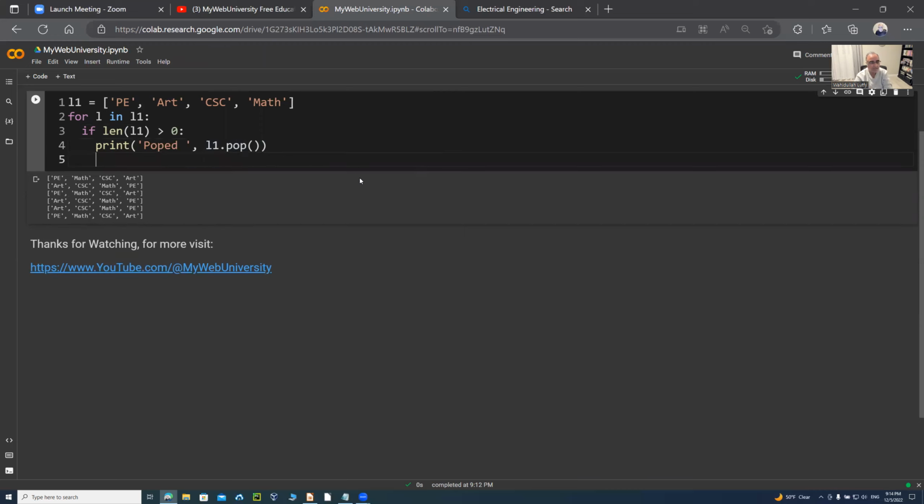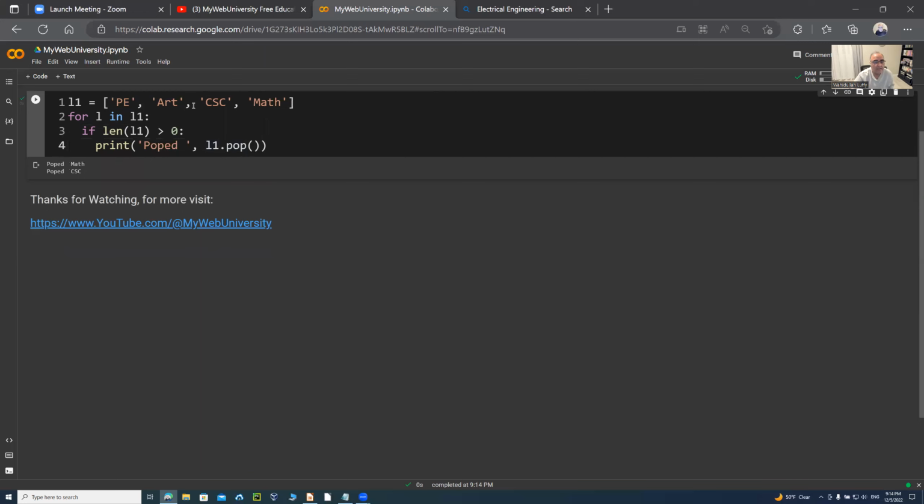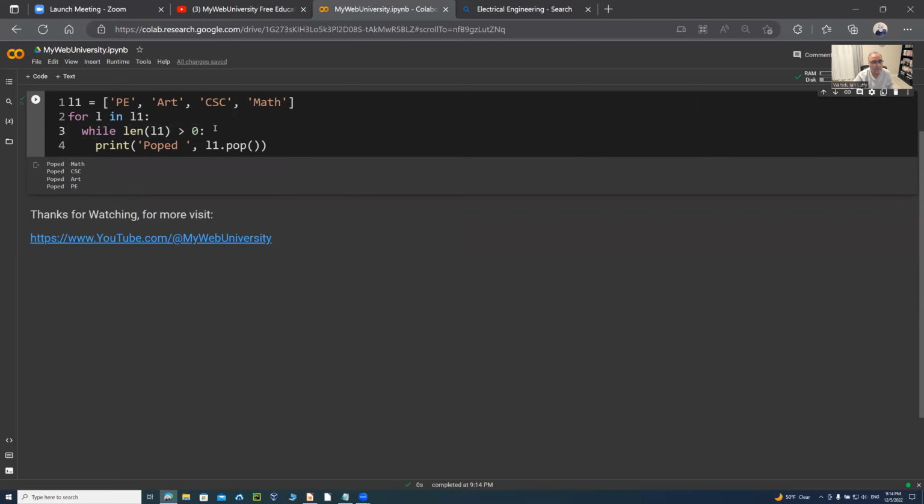So we're going to show that one, and then let's just run it here. And now notice that it popped math, then computer science, and then after that it stopped, because we have a for statement. Within the for statement, we have an if statement. We want to say while this number is greater than 0. So it doesn't stop, it goes throughout this one. So you can see it pops every element of it.